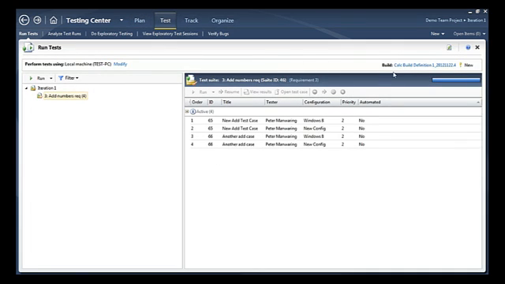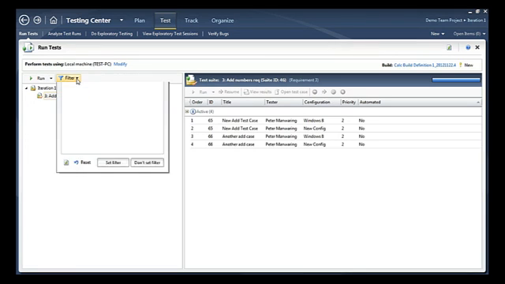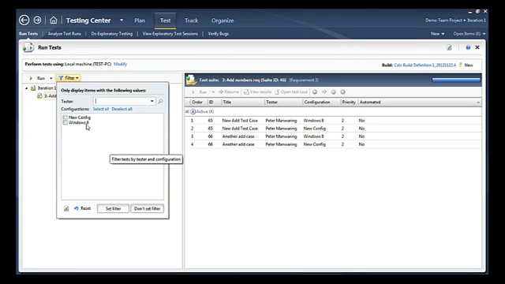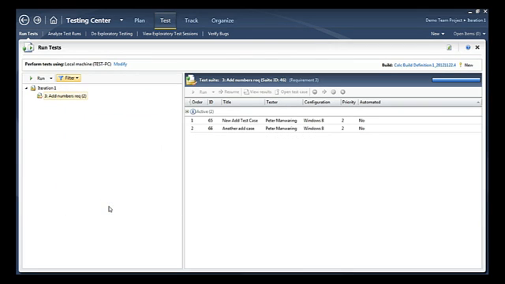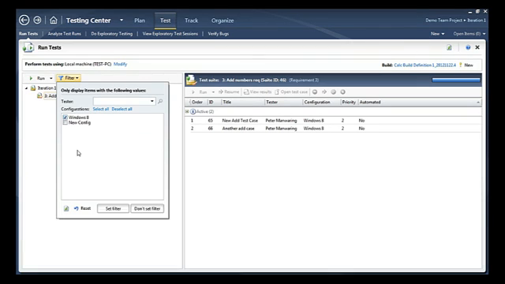And you can also see up here the build definition that we chose, so the testers know they have to use that build. There's also this filter feature here, so if I want to, I can only look at test cases that have that configuration, or I can also filter on the tester who's been assigned to that particular test. So I can only look at the ones that I'm interested in.